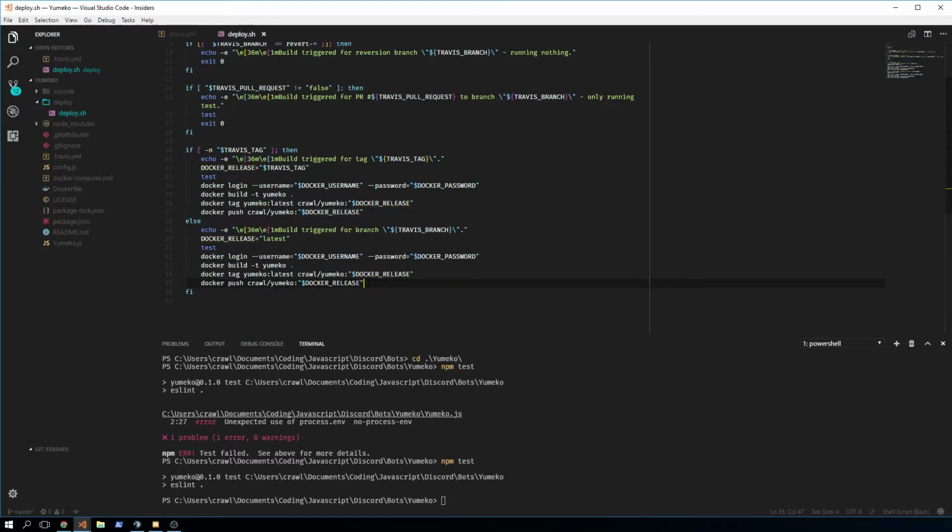We do the same thing for the branches. This is just for tags, and this is for the branches, just basically copy paste, but we changed that one variable here. And this will create our Docker image with crawl/Yumiko latest, meaning every single commit to master gets a new Docker container pushed to latest, and every single release gets a new Docker container pushed to our cloud.